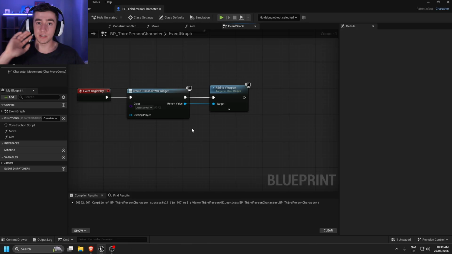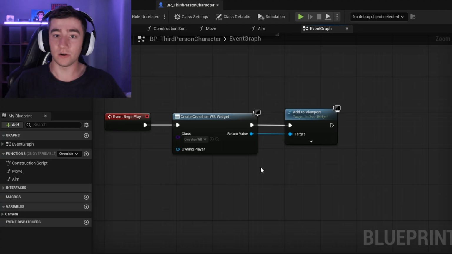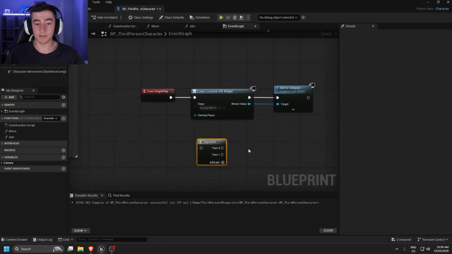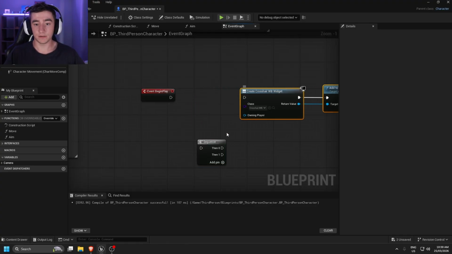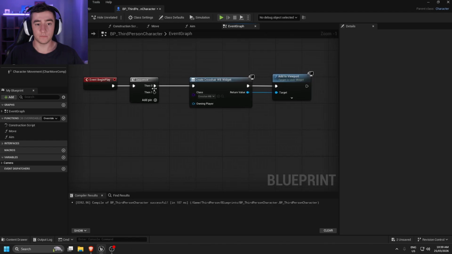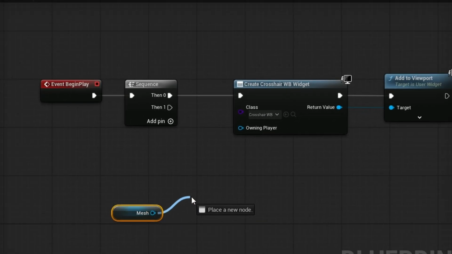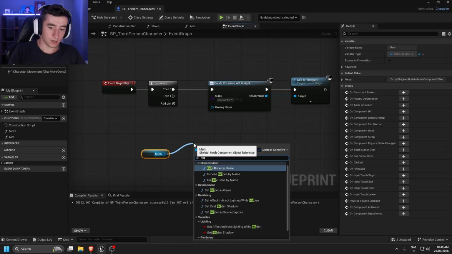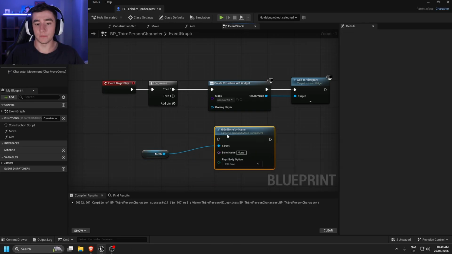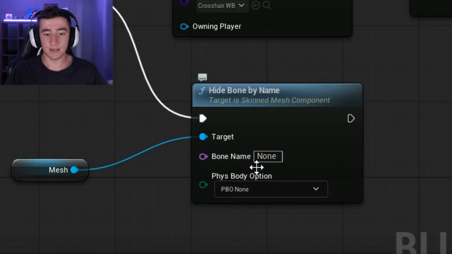One thing I also forgot to mention, if you want to have the player model visible, but you don't want a certain body part on there, there are a couple nodes you can use to hide the head so you don't have it glitching with the camera. I have this event begin play here, and I'm going to use a sequence. So we're going to go here and I'm going to disconnect that node. So I've made it all nice and neat. I'm going to get my mesh and drag my mesh into the project here. I'm going to look for hide bone by name. So just like this.